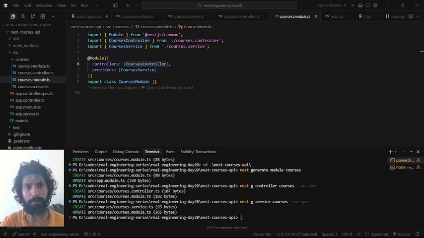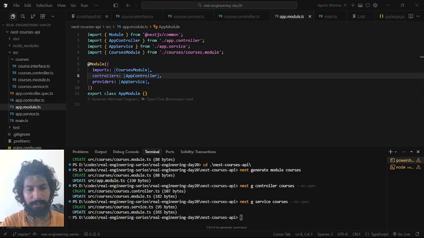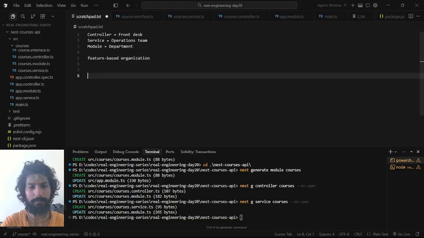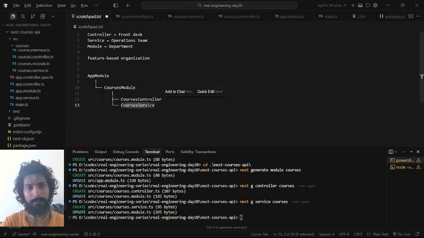Now let us register the courses module. So let's open src/app.module.ts. App module is the root module. By placing CoursesModule inside imports, we connect the courses feature to the main application. So this kind of relationship is there. AppModule is the root module, which contains the CoursesModule, and it has the CoursesController and CoursesService.